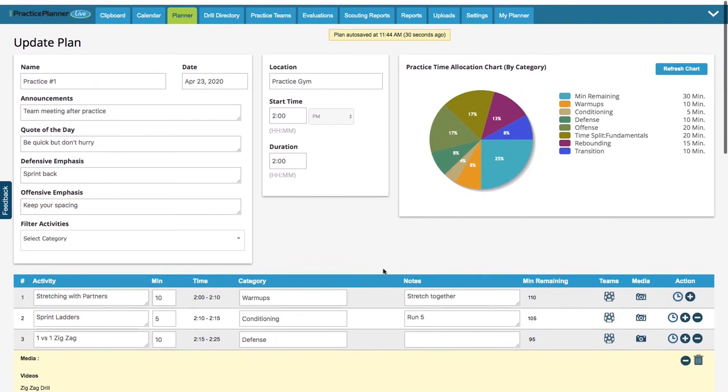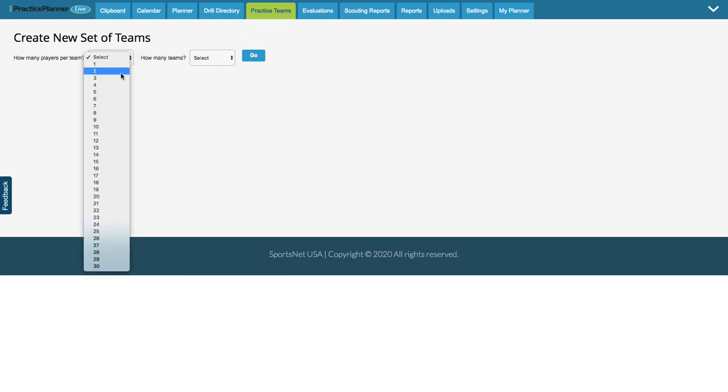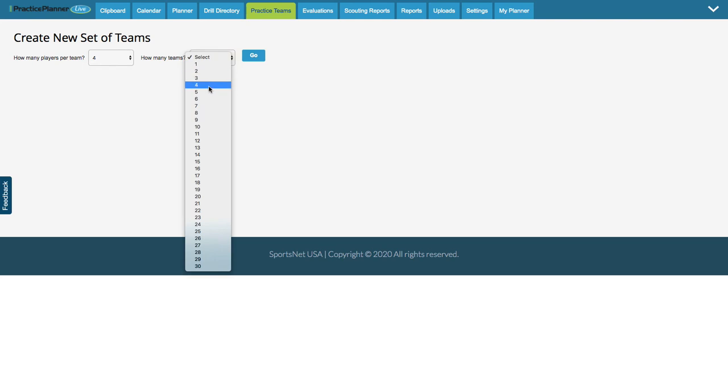Now let's talk about the second way of building practice team sets. And that's by going to the Practice Teams tab and creating a new set of teams. And it works the same way. We can choose 4 players, 3 teams, and go through the same process. It saves it in the existing team list. And then you already have those built. And now as you go in to create a practice plan, you will just click on that icon and then choose from an existing set of teams to link that set of practice teams to that particular drill.